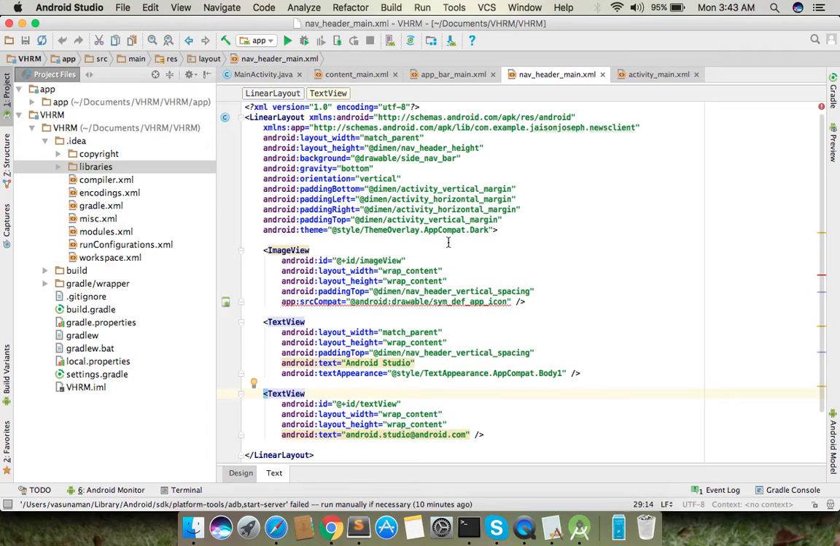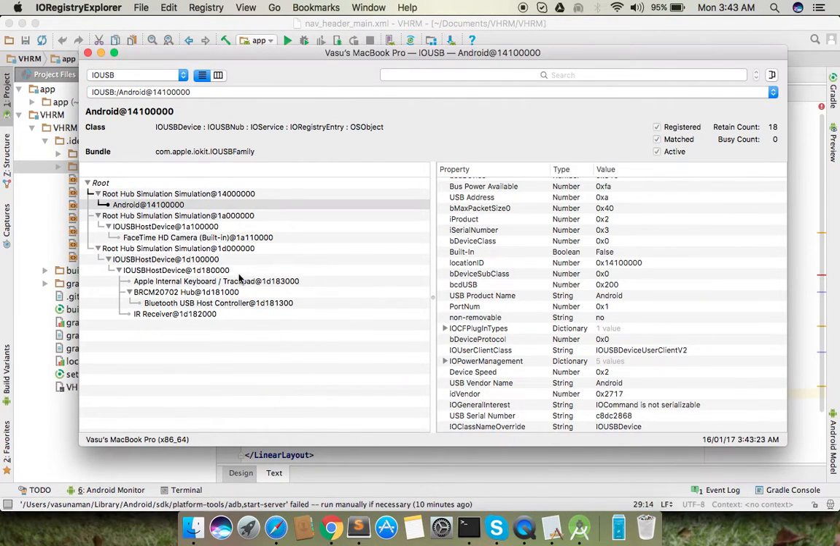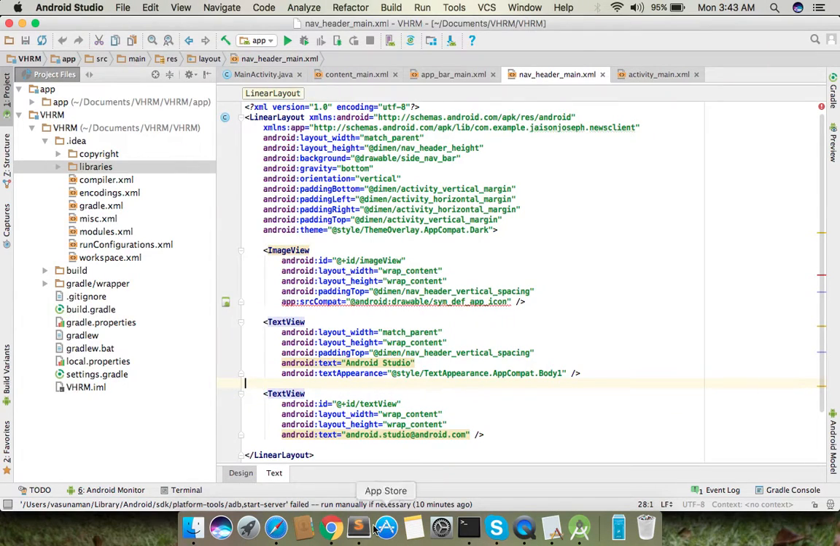Whenever you connect your Redmi Note 3 and you cannot find your device here, first of all you need to download a software called IO Registry Explorer. After downloading it, you have to load it, and then go to the IOUSB, and find your device in the USB panel, and then find your ID vendor. As you can see, this ID vendor is 0x2717. Okay, all you have to do is copy this.